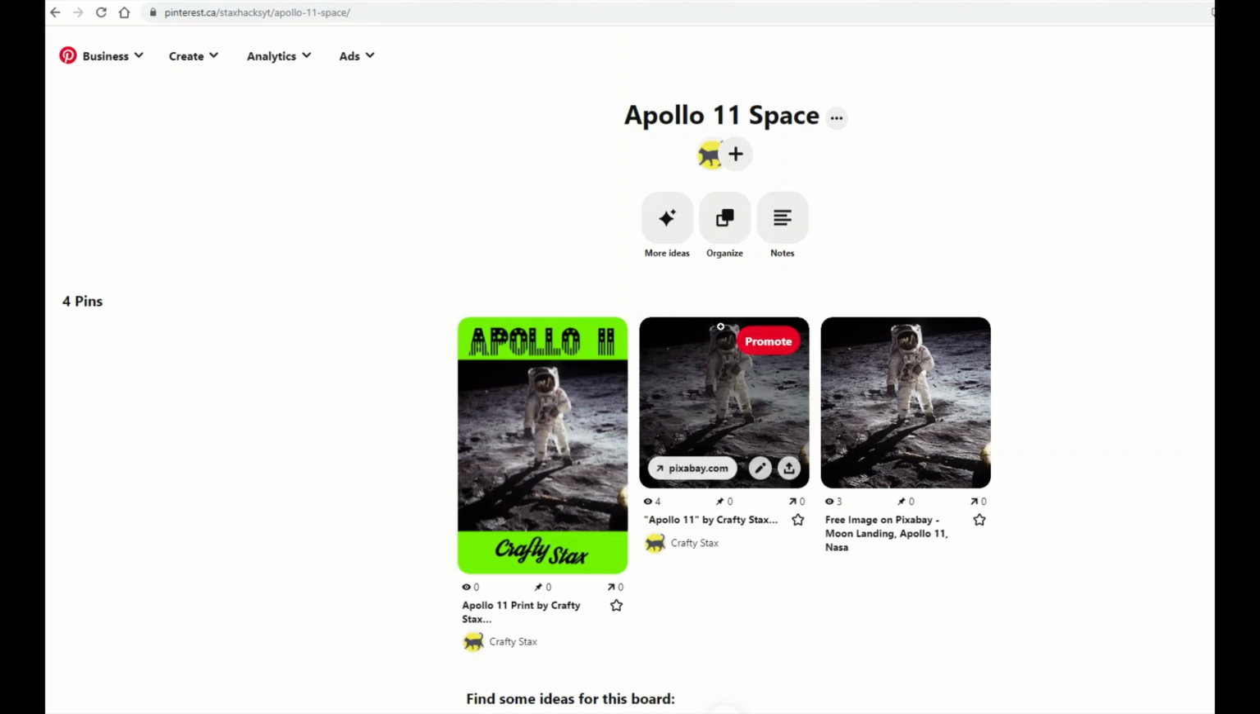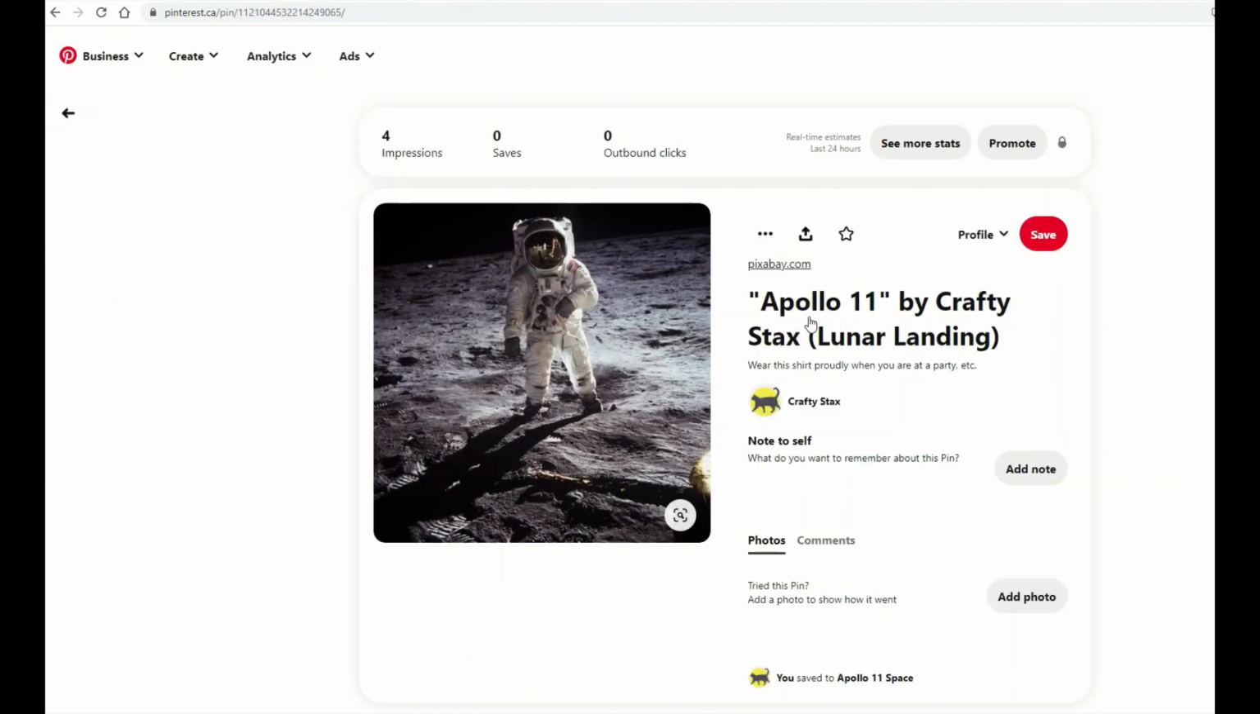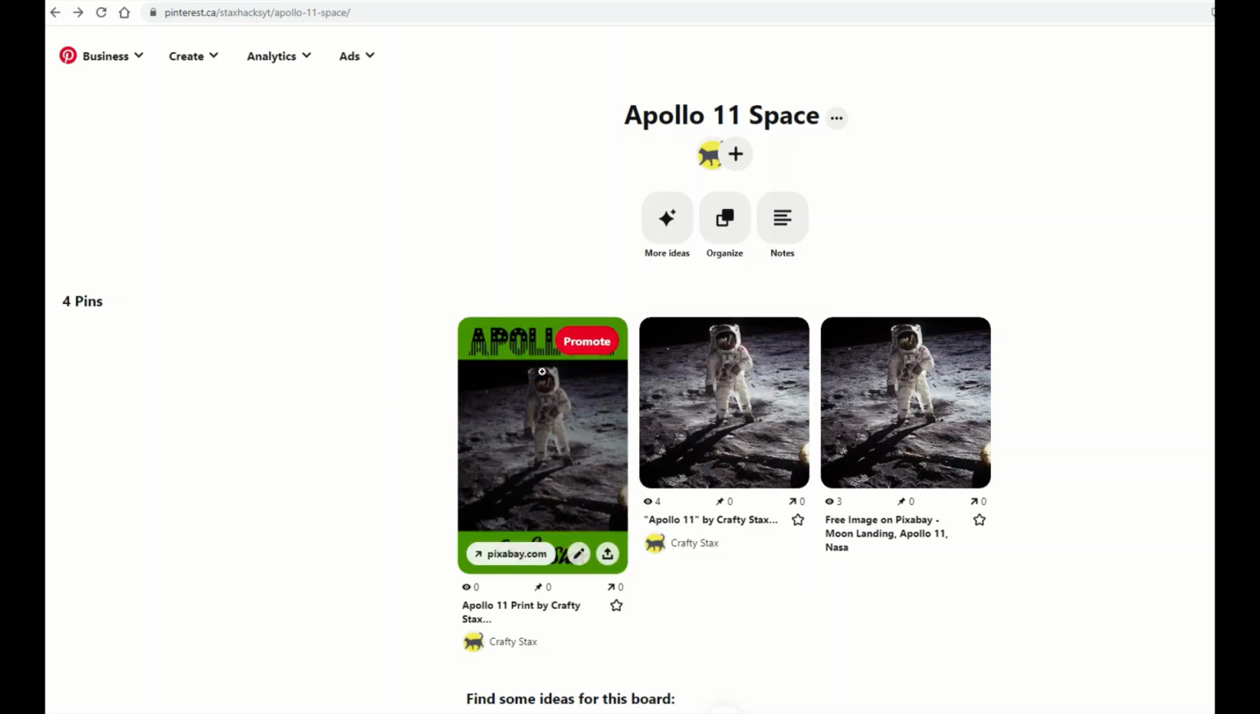The second one we created ourselves. And as you can see here, it doesn't show you a ton of text. Apollo 11 by Crafty Stax, and that's about it. But when you click on the pin, it would show you some more, and it would have this stuff in here. The description is big as well. This is like the second best option. This is the best option.